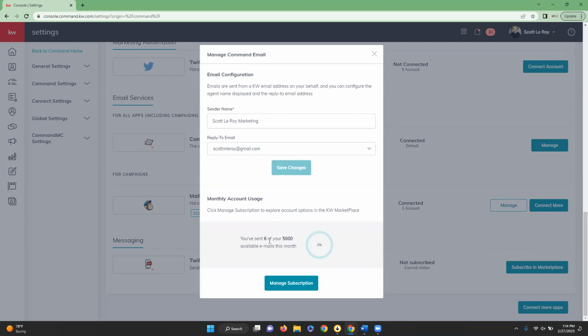And then down at the bottom, you'll see it says monthly account usage. So this keeps track of your free 5,000 emails. If you do use that amount, it will redirect you to the marketplace to upgrade your subscription. So you get 5,000 a month.